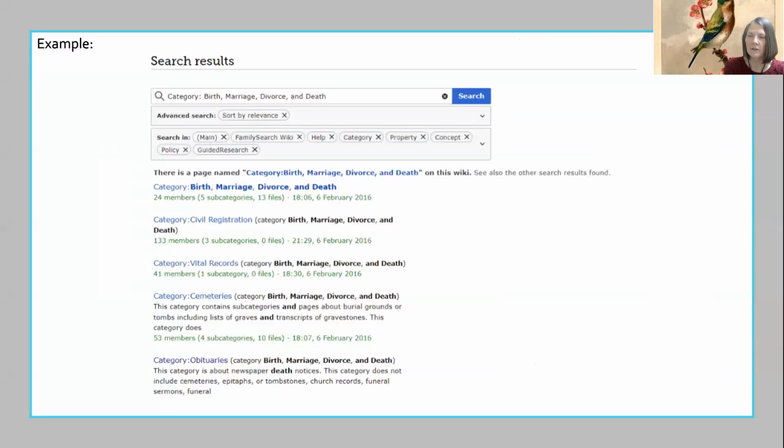If you just type it into the search bar, it will often bring up a list of things that you might find useful or interesting as well. So if I typed in category birth, marriage, divorce, and death, it brings up that page. It says there's a page named that on the wiki, but then you can see underneath that page, there are other places that are in that category that might be useful, that you wouldn't have to necessarily look up from the page itself.